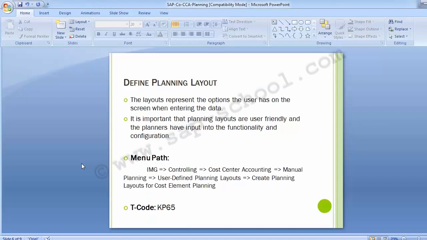The layout represents the options the user has on the screen when entering the plan data. It is important that planning layouts are user friendly and the planners have input into the functionality and the configurations. During the cost center planning, or you can say the cost planning, users enter information into the SAP through the use of planning layout. That is this planning layout we are discussing all about. The layout represents the options the user has on the screen for entering the data. The choices may include activities, cost elements, key figures, and some combinations of all of the three.